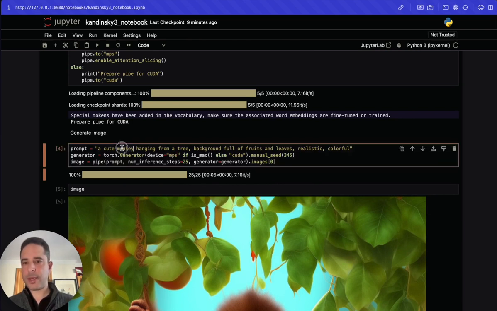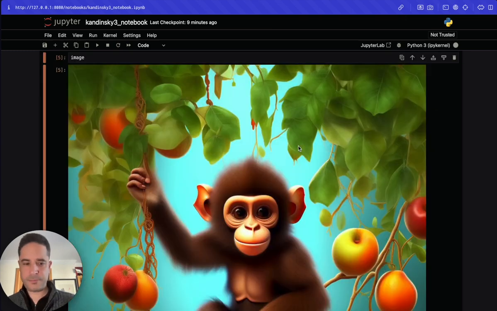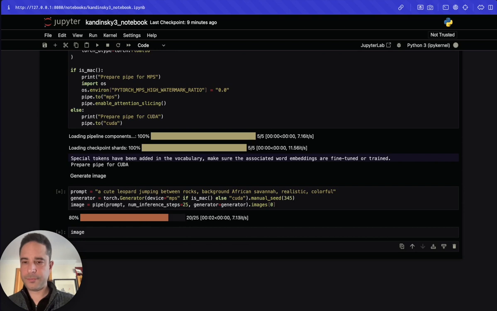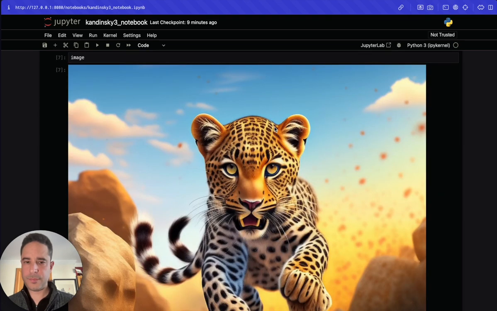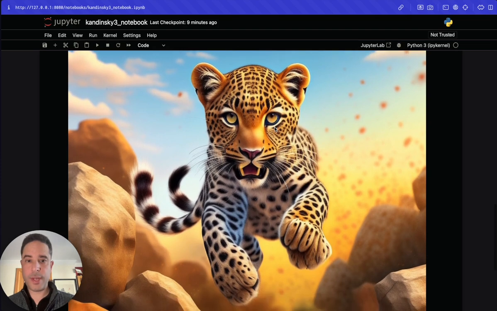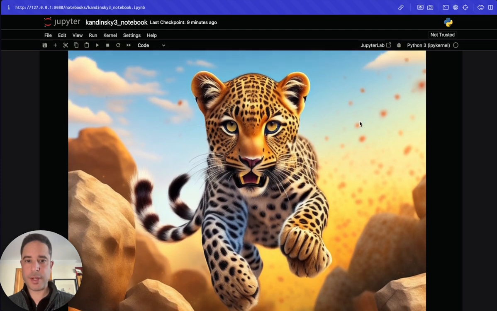So let's go ahead and do a leopard jumping between rocks. And the background now is going to be African savanna. Wow, this looks really great. I'm sure my nieces are gonna love it.